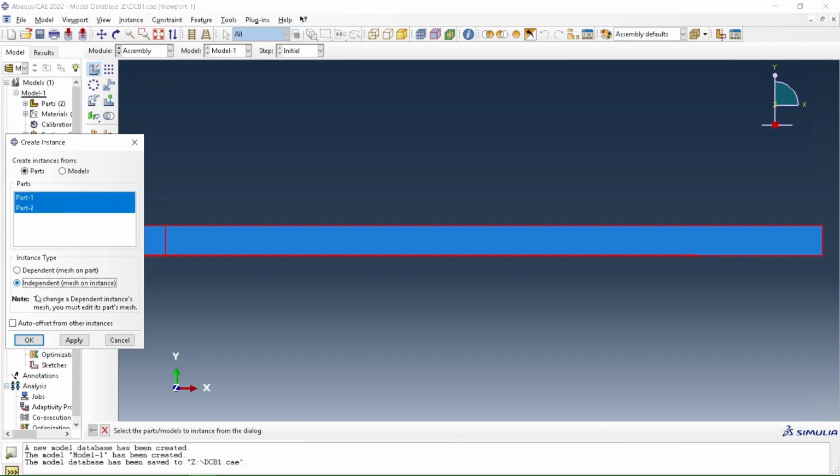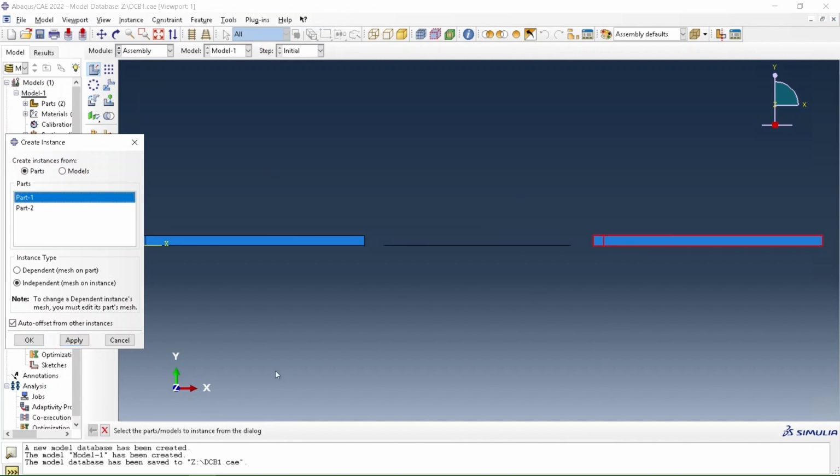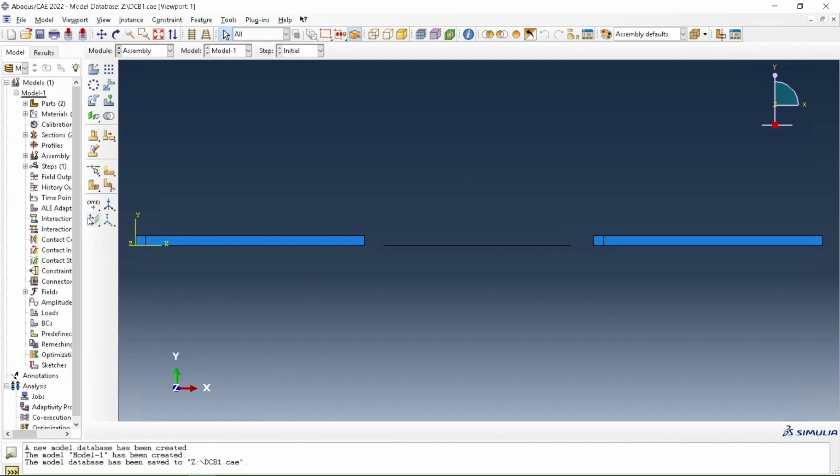I'm going to make them independent. I'm also going to offset them because I want to join them later. I apply this first. Next, I click on part 1 again because I need the second cantilever, and I press OK. Next, I click on Translate Instance. The instance I want to translate first is my adhesive layer, and I press Done.